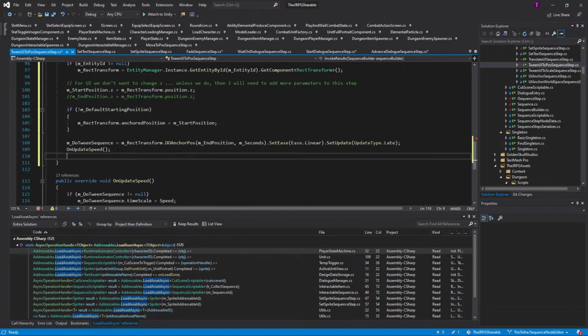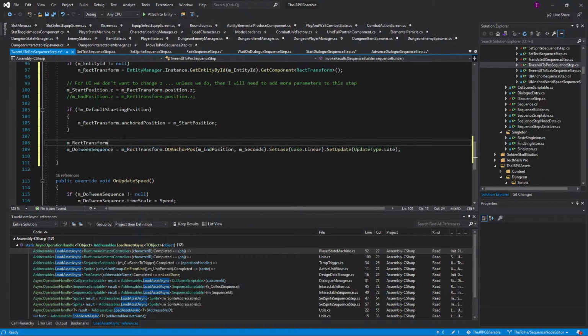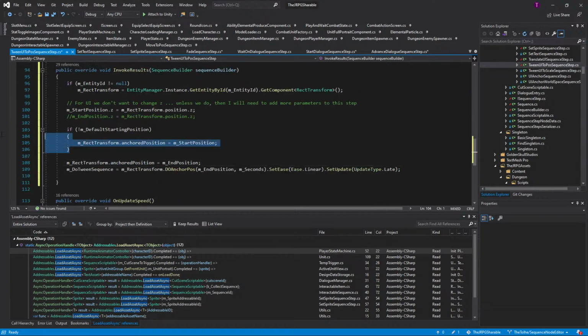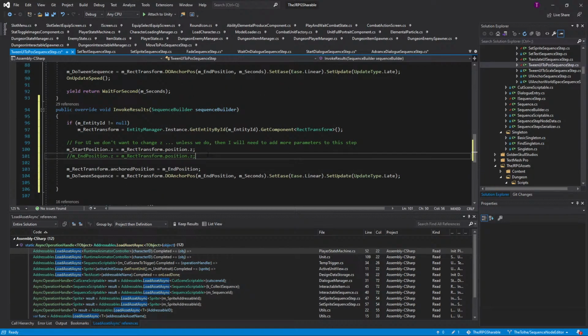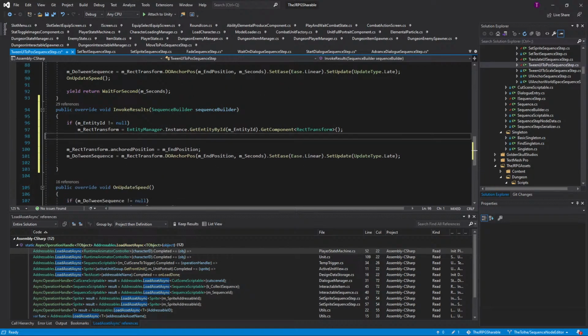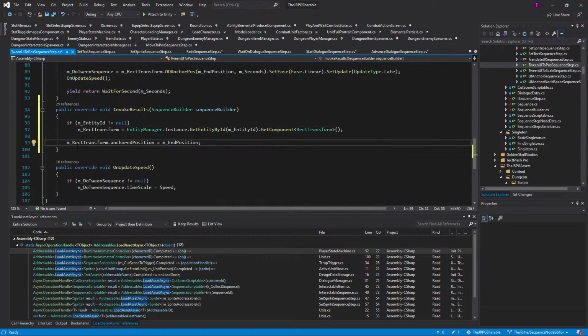Gonna get rid of the wait for seconds, gonna get rid of the delay, going to do the anchor position is equal to end position, left a comma, need to fix that. We don't need to set it to the start value because we're going to be setting it immediately to the end value. We don't need to do any of this, and we can get rid of the actual do tween itself. Okay.